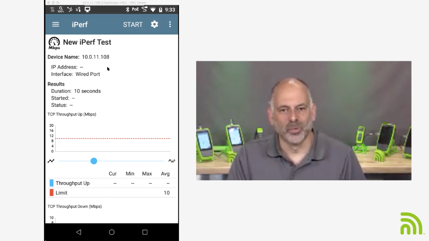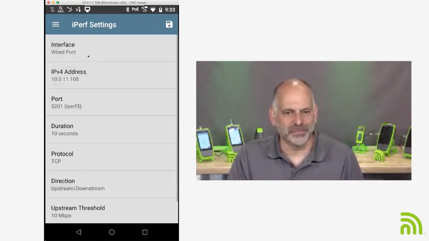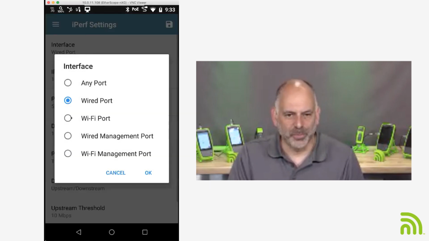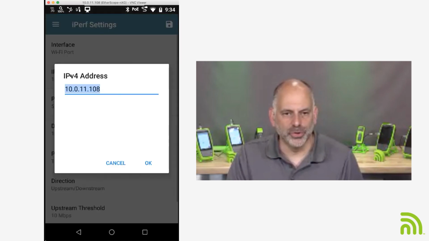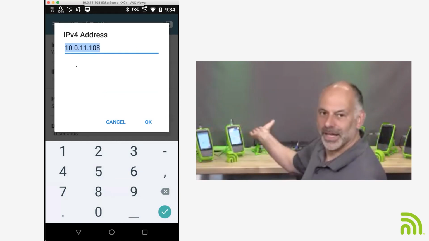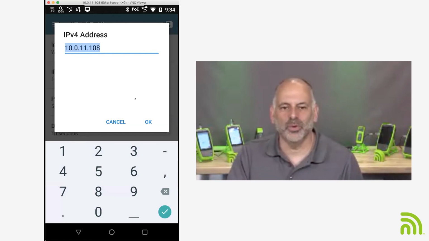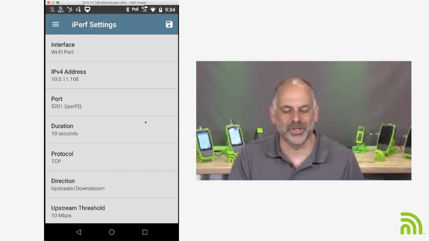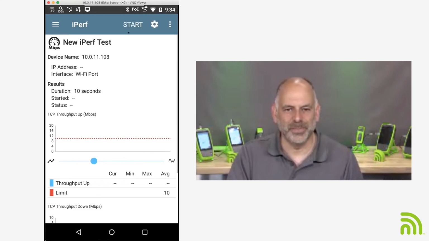Now, in this case, we're going to do an iPerf test. So I'm going to come in and configure this, and I'm going to say we're going to use our wireless port, our Wi-Fi port. I'll say OK, and we are going to choose our endpoint right here. I'm going to choose my test accessory, that little device right there. That's a little PoE-powered iPerf server. And we're going to say we need to get at least 10 megabits per second. We're going to do TCP. So I'm going to start my test.